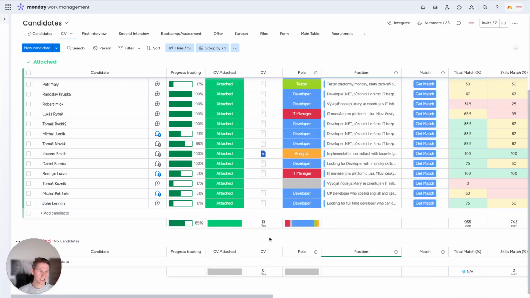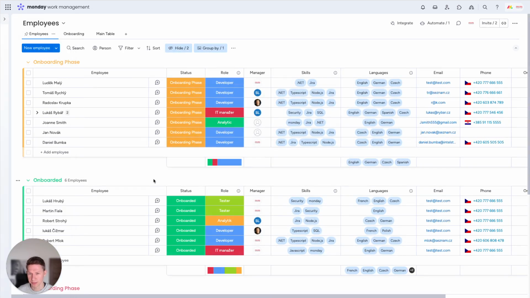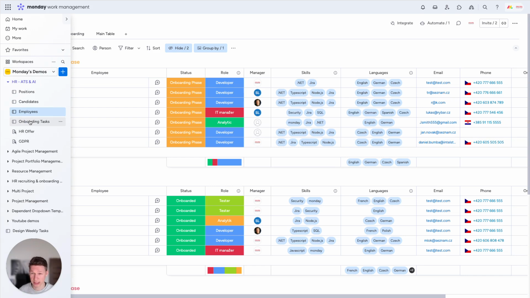Once a candidate goes through all phases of the recruitment process, they go automatically to employees. For example, here we have Daniel Bamba. As you can see, we have items as employees. Whenever an employee has the status onboarding phase, there is an automation which automatically generates the onboarding tasks.